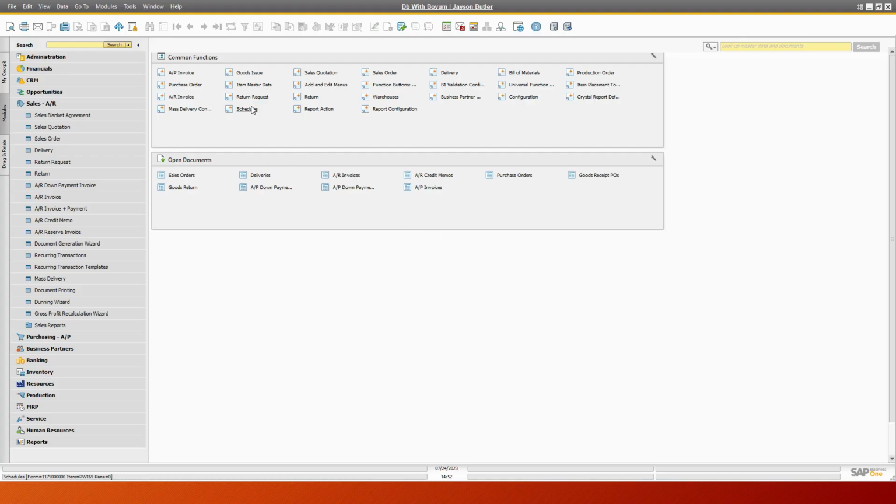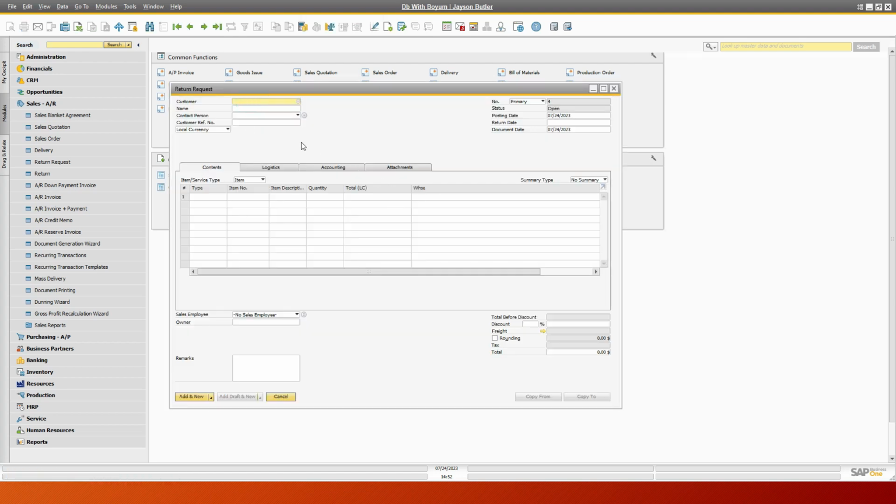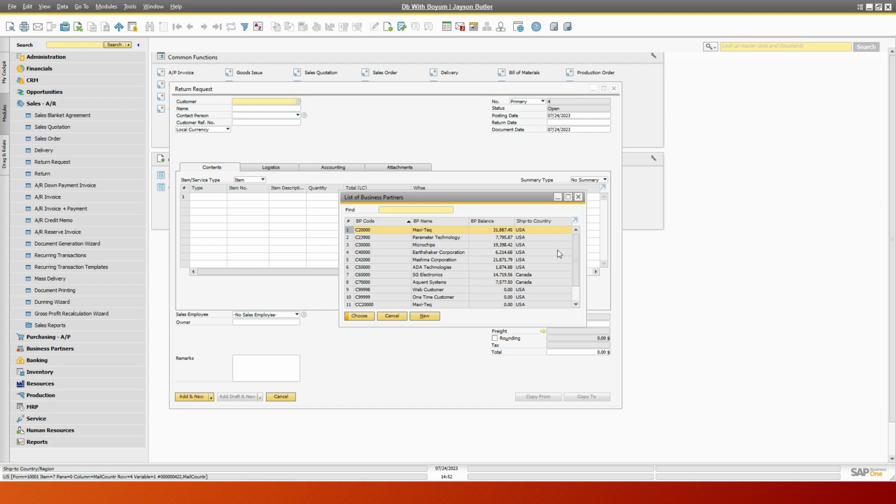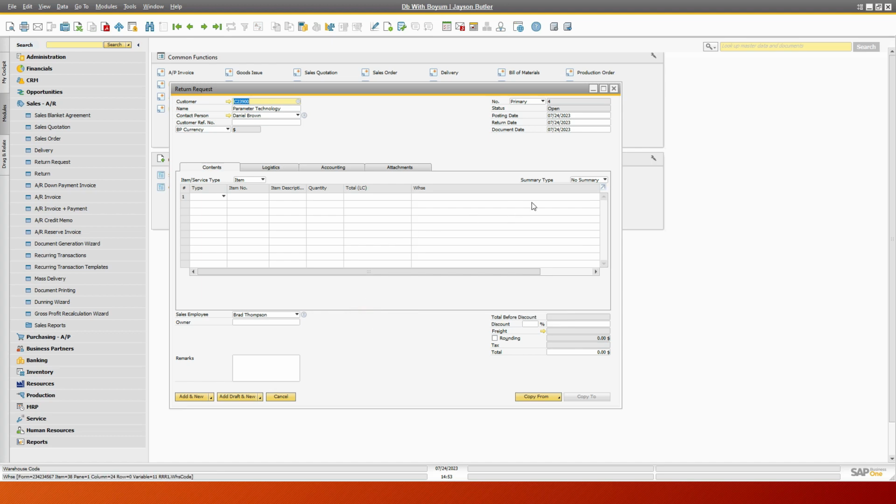Okay, so here we are in SAP. We're going to do a return request. And I'll pick a customer. And we'll put in the date from a few days ago so that we can see some progression in dates. And I've got just a generic pump that I put into the system. And I've defaulted, using Boyum, the warehouse to a rework warehouse.